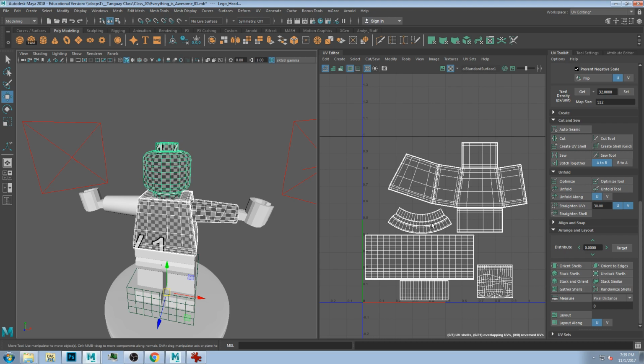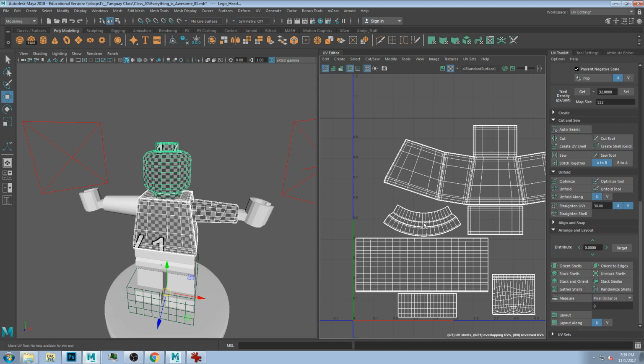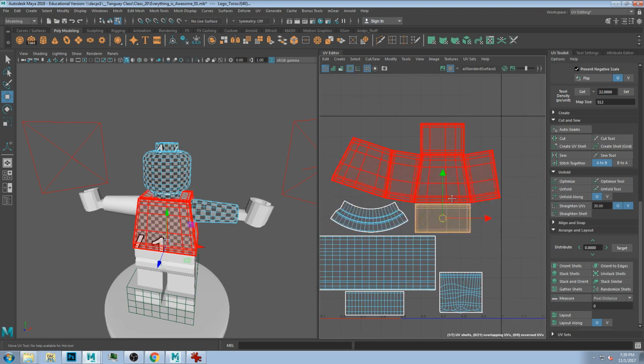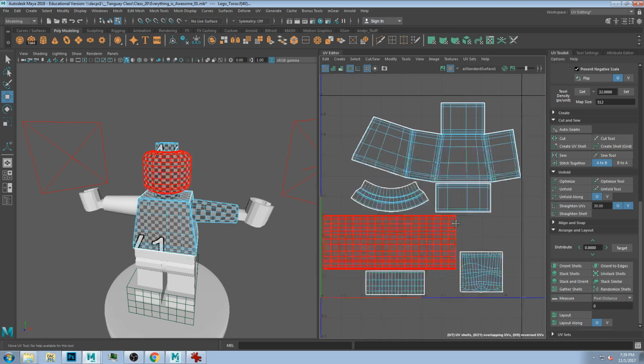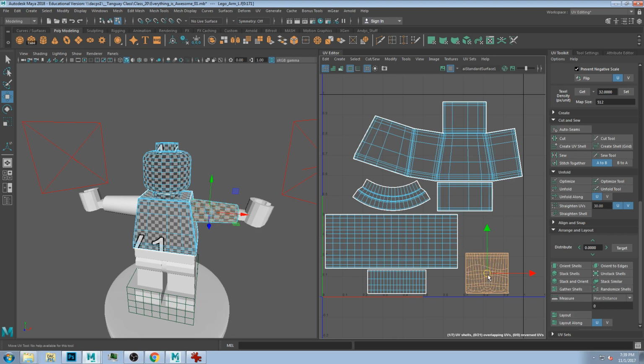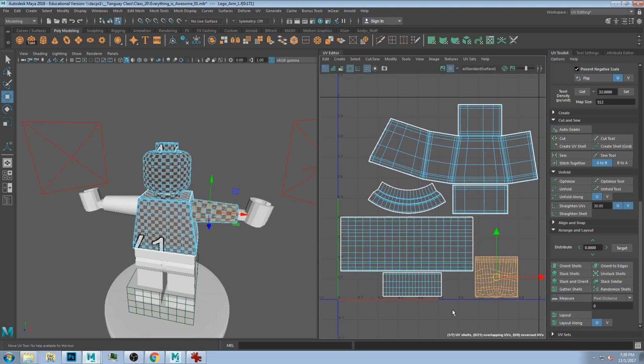Okay, putting them so that the similar pieces are near each other is just kind of a good way to do it. It's not necessary. You don't have to. You can ignore that. But like I said, if you're going to try and paint this in Photoshop, then you're going to want to be able to figure out what's what really, really easily. So this is just a good way to do it.